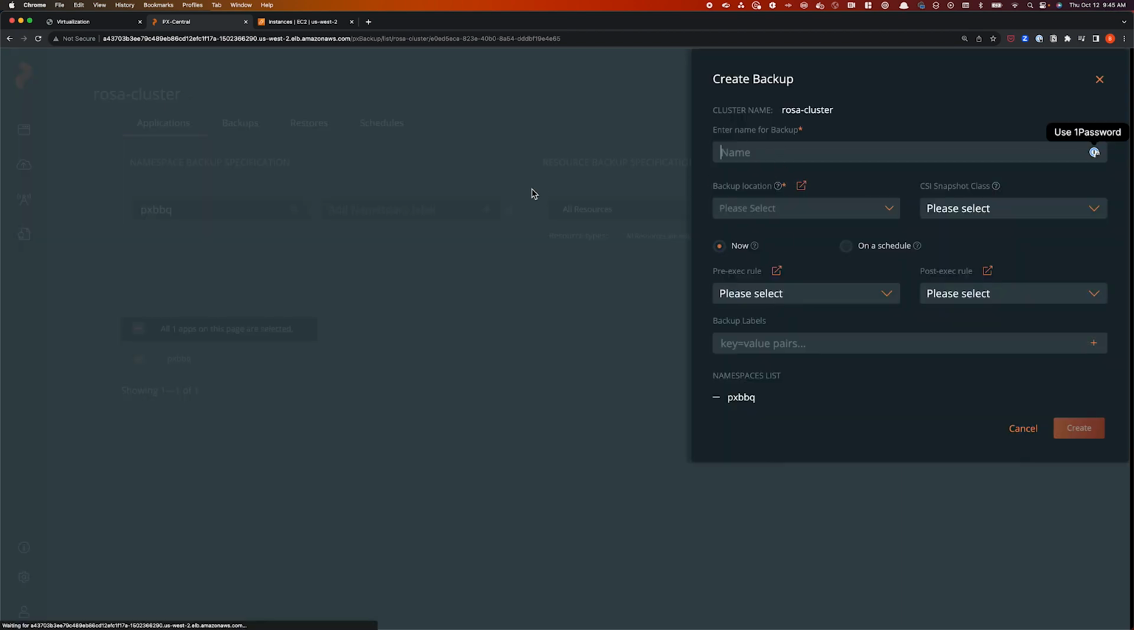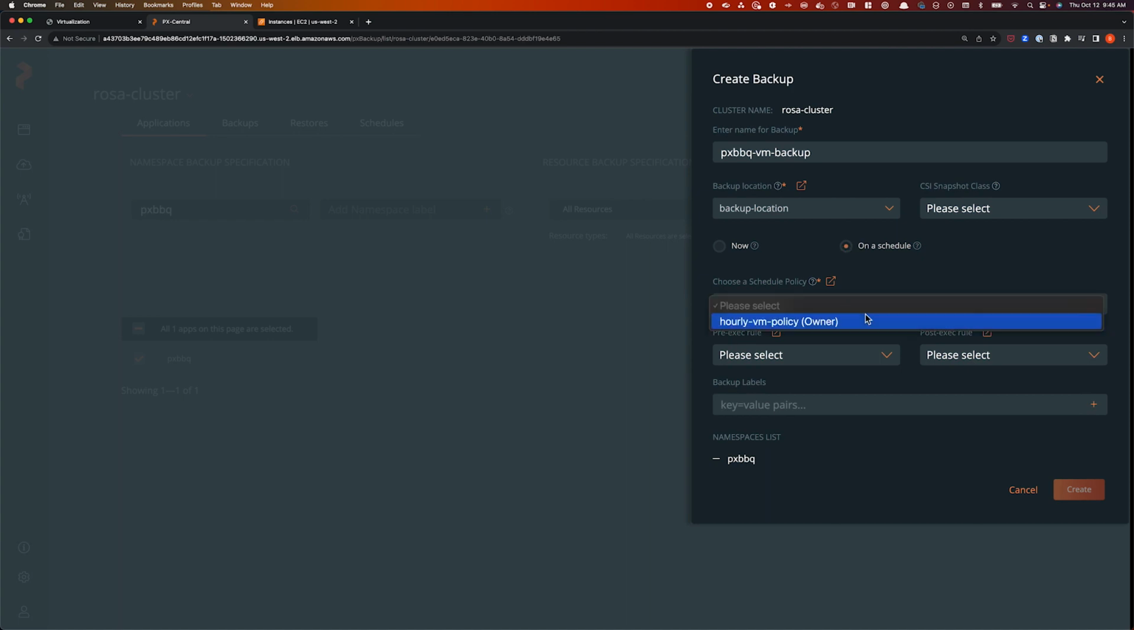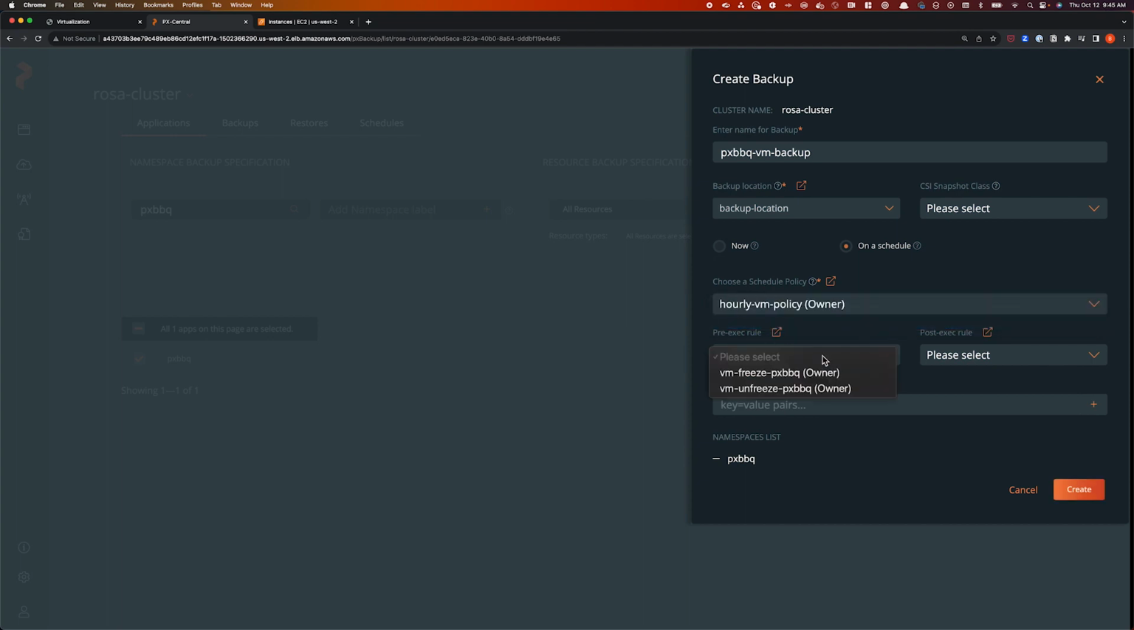Once you hit the backup button, Portworx Backup will ask you for a name. So let's give it a name for our scheduled backup. PX Barbecue VM Backup will be the prefix that's used whenever an instance of that scheduled backup is created. Let's select the hourly VM policy and the backup location correctly. And then finally, let's select the pre-exec and post-exec rules. These are the freeze and unfreeze rules that we created earlier in this demonstration. This allows us to create those file system consistent backups.